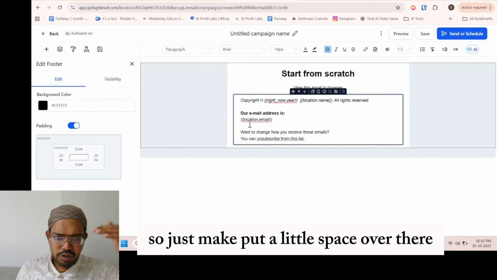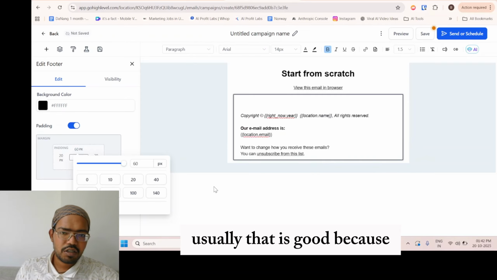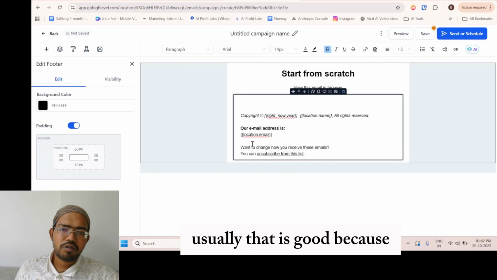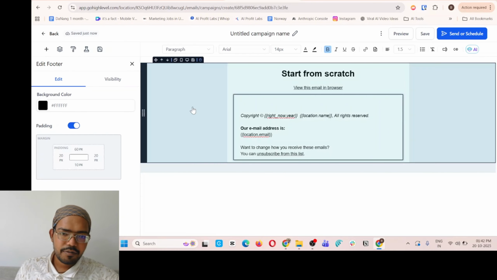So just put a little space over there. I will put a padding of 60 usually. That is good because it gives a little space between this content and your main content, right?